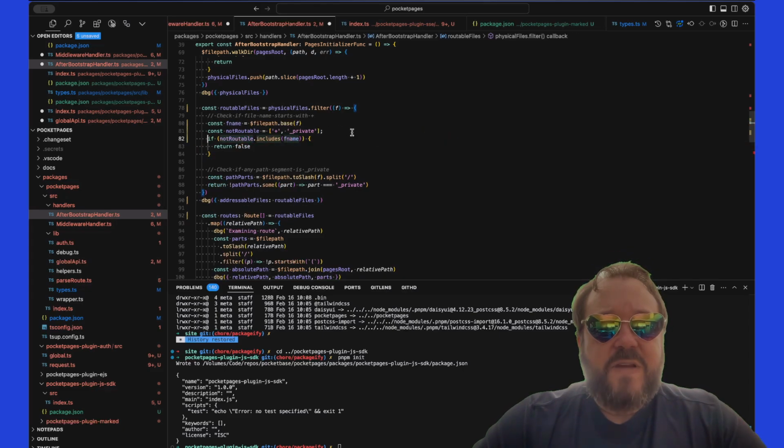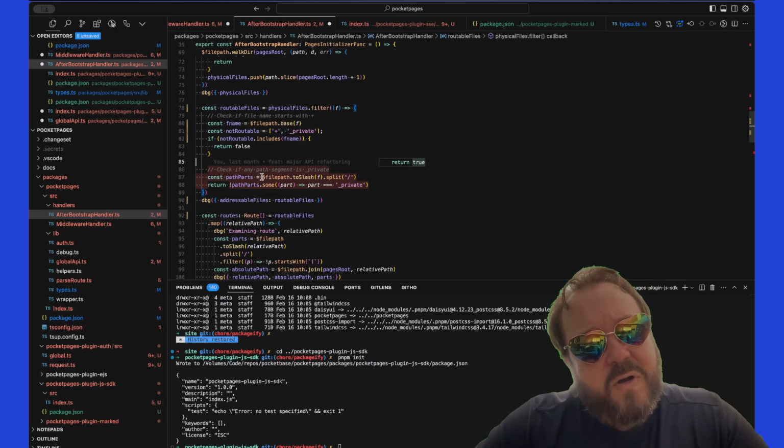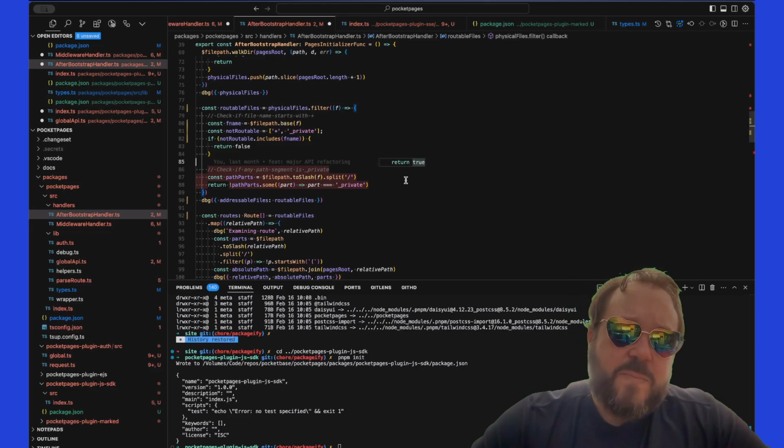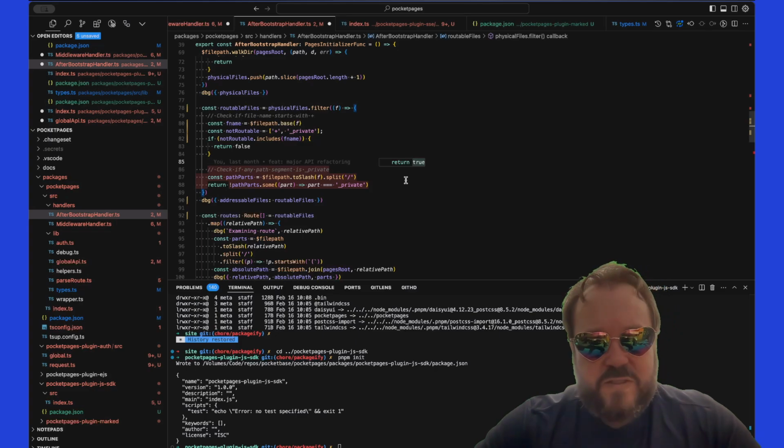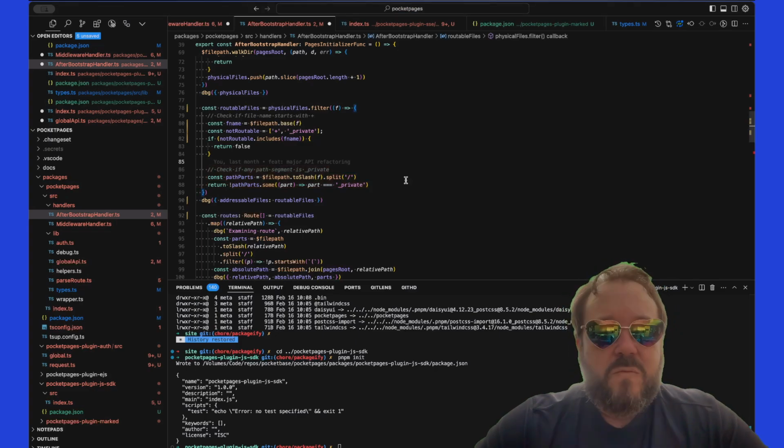Then we say if not routable includes fname, return false, otherwise, what's this now? Oh, if path parts contain, so if any piece of the path contains the word private, right? This is different logic than what I thought it was. What should we do for this? So currently it allows pluses in path segments, but just not in the file node. Do I want that? Do I want people to be using pluses and prefixes like that? I don't think I do.